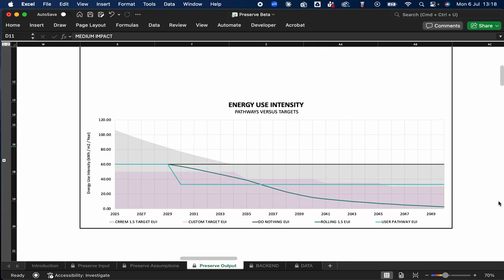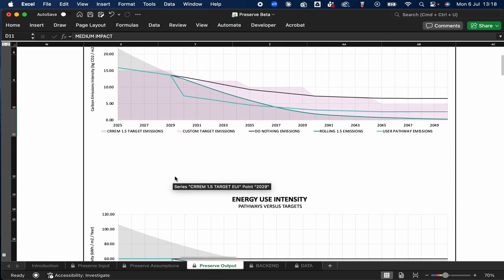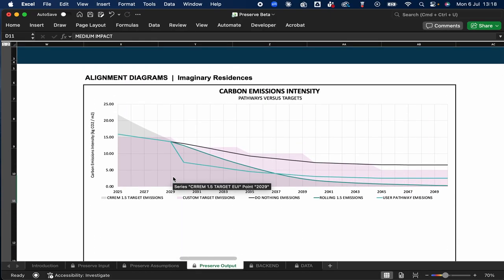So in this case, all three pathways, the do nothing, the rolling 1.5, and the user pathway, are all continuously aligned with the CREM energy use intensity pathway. But they do run into issues depending on the pathway with the custom target. So this is really useful to look at to see when your asset becomes misaligned, when it becomes realigned, and how that impacts your misalignment dates and therefore when adjustments are being applied.